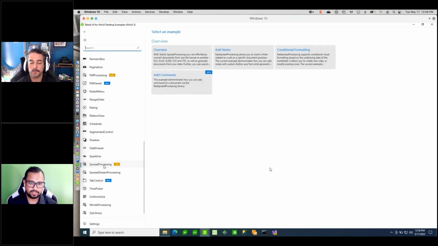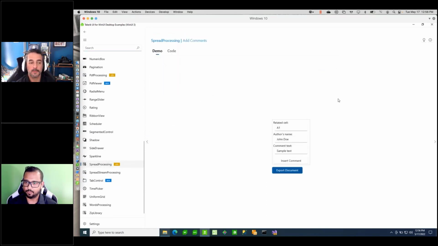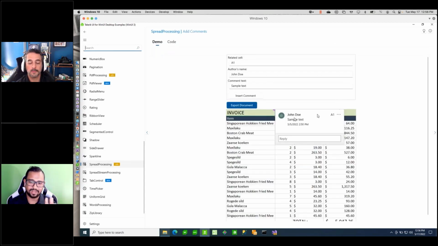Spreadsheet processing, that will have, again, support for the newer comments here. And again, I'm watching my time here. I got 4 minutes left, but again, any comments that I put in here and I save the file and I export that file, I can open this up in Excel, and you can see the threaded comments saved with full fidelity. So that's WinUI.